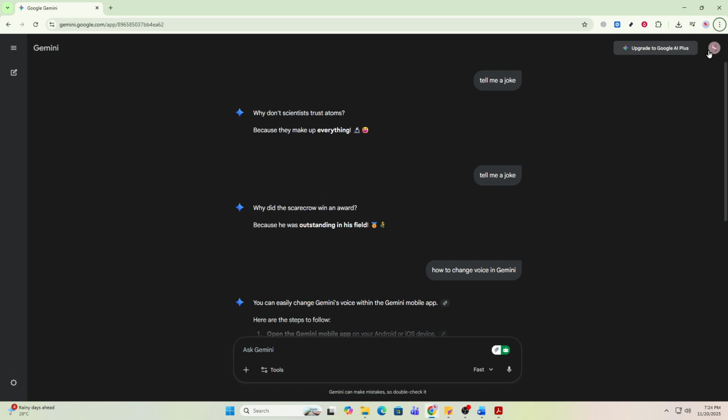Inside Settings, look for an option labeled Gemini's Voice or something similar related to voice settings. Depending on your app version, the wording might vary slightly, but it will clearly reference voice or speaking preferences. When you enter the voice settings, you'll see a selection of available voices. Simply swipe through the choices and look for a female voice that suits your preference.